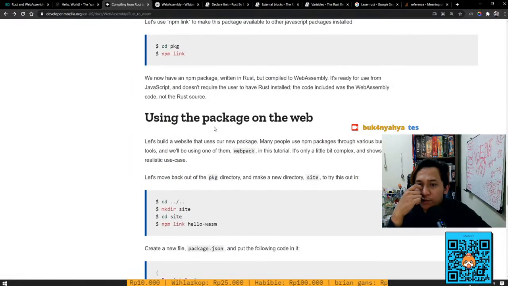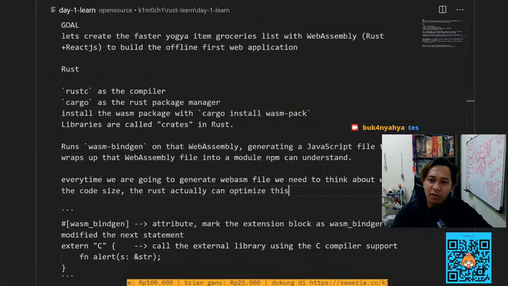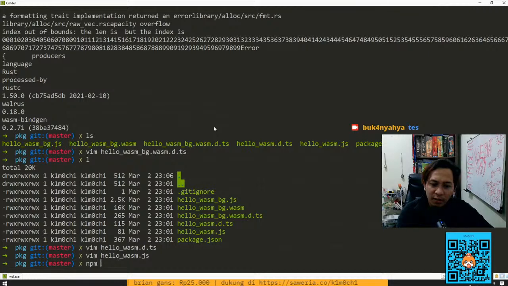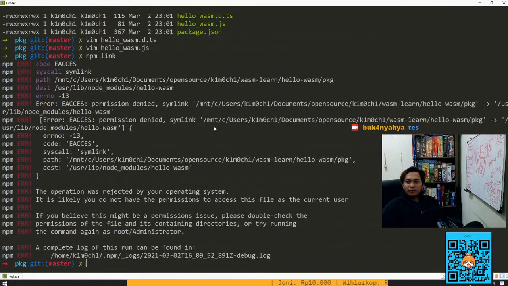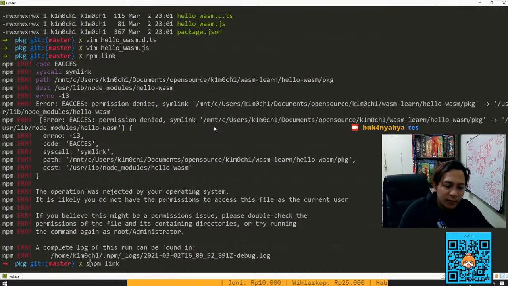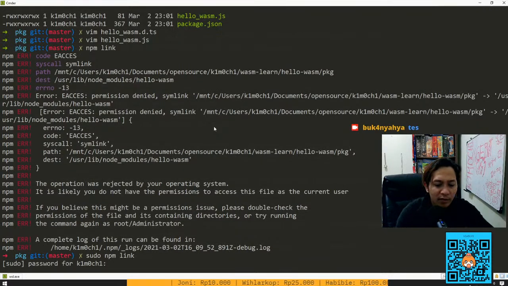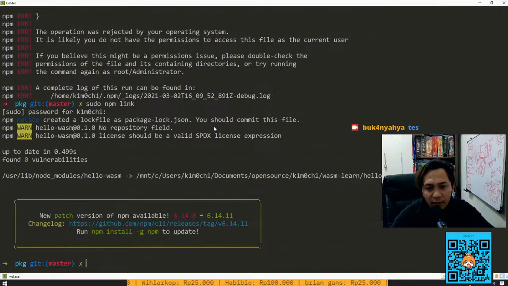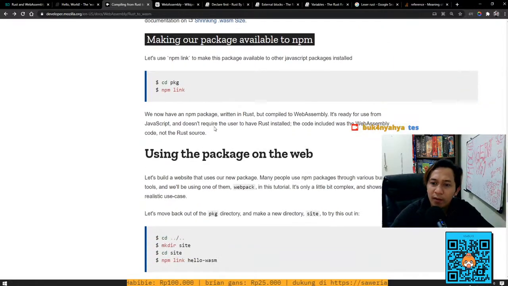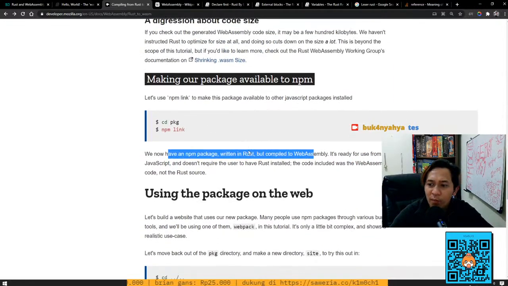Okay, let's use the package on the web. Let's build a website that uses an npm package written in Rust but compiled to WebAssembly. We need to npm link now. What is the npm link actually? We need to use sudo. Okay. We now have an npm package written in Rust but compiled to WebAssembly.